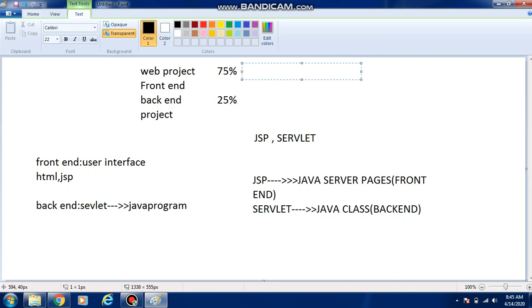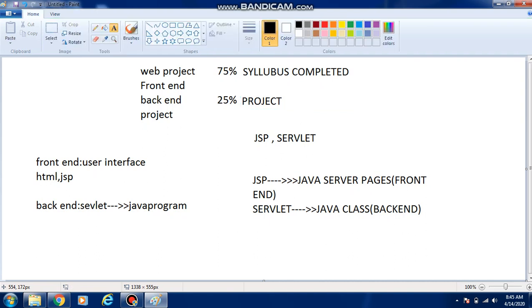Up to now, how much syllabus is completed? 75% of the syllabus is completed. The remaining 25% depends upon the project. Now we'll see how to create the web project in Eclipse.